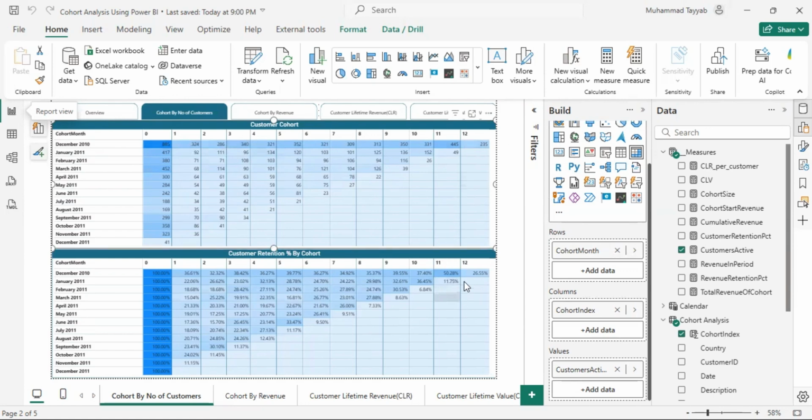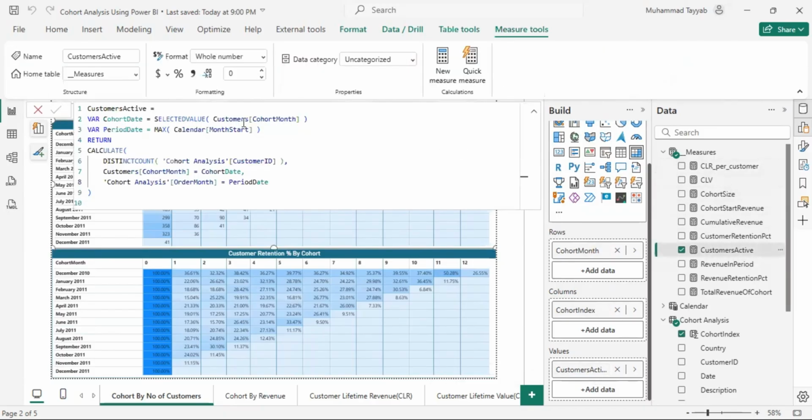So how I'm calculating all these metrics here, it's interesting to look into it. For example, if I click on this one, I'm using these two helper columns here, and after that, I'm using the customer active column here. So let me click on this one to show you the DAX of it.